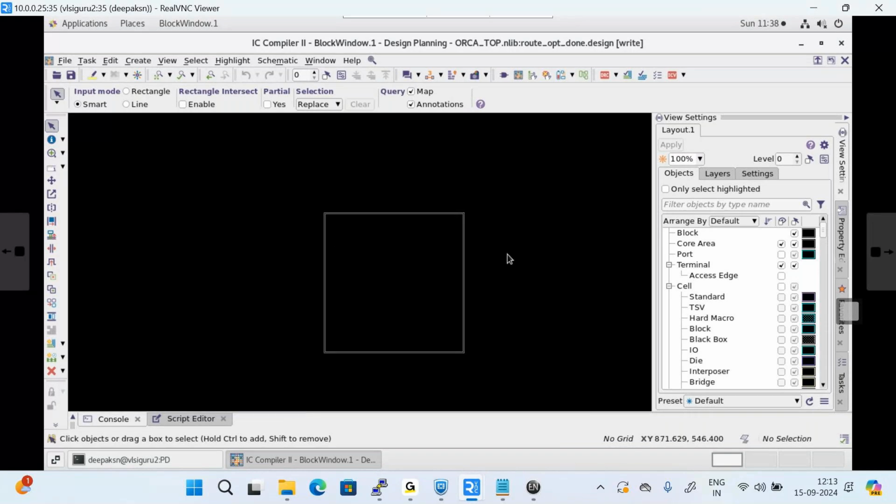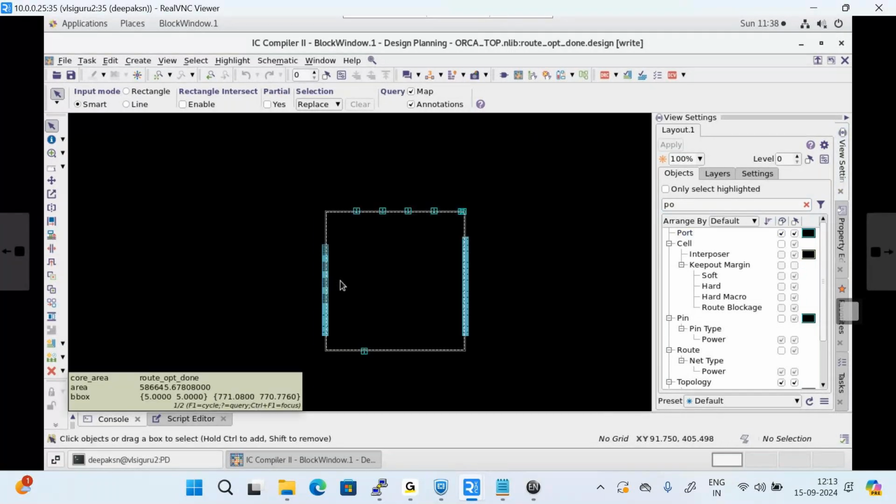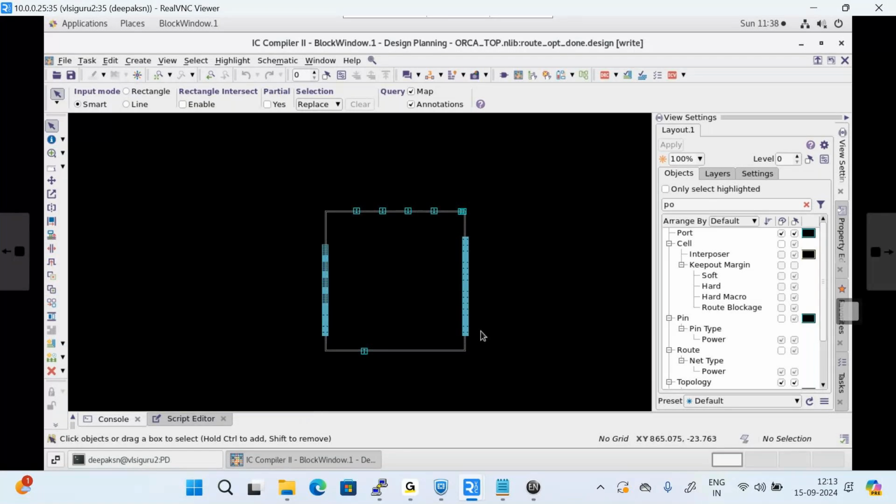So after this, you will do only port placement. Ports are placed like this. Left side input ports, right side output ports. On top we have placed clock ports. So how to place the ports? We'll see. Right. What is the next step?